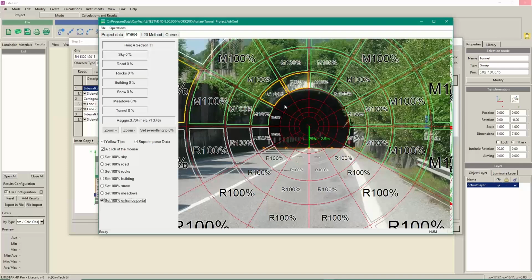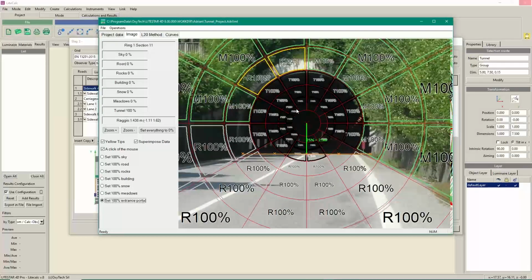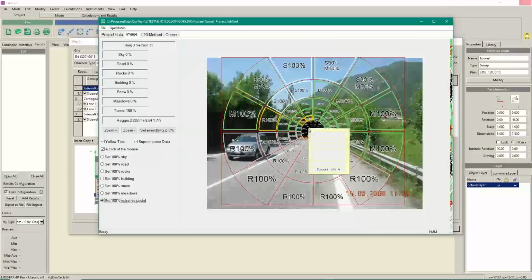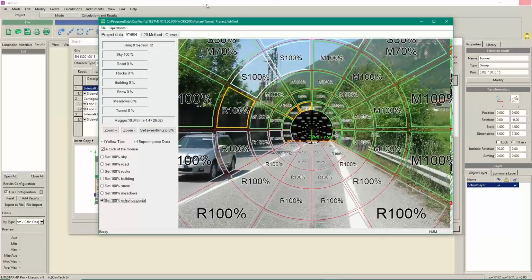So again, one, and this one. Okay, let's say that we have finished, and now we are ready to draw the curve, the luminance curve.